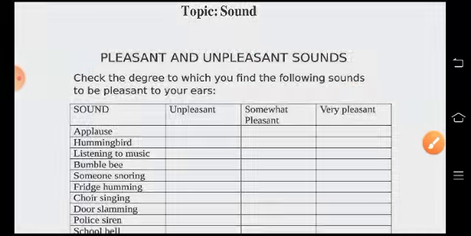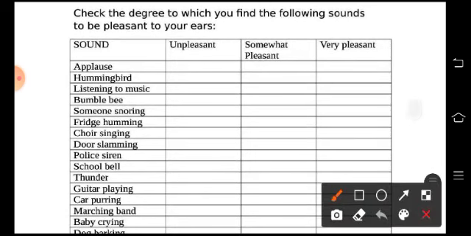Okay, so let's start with number one. Applause. What does this mean? Applause means, children, when you are happy, when you clap, when you laugh. How do you feel? Yes, you feel very good. So it's a pleasant sound. Tick here and cross here.